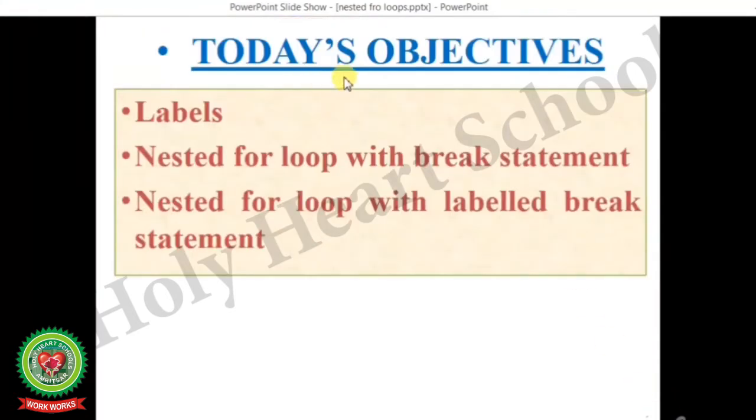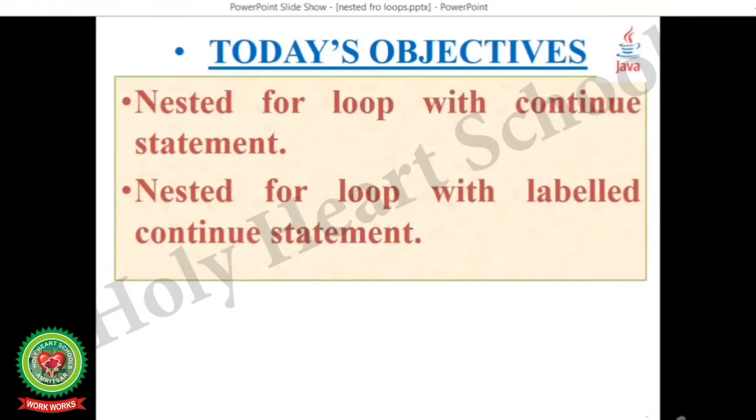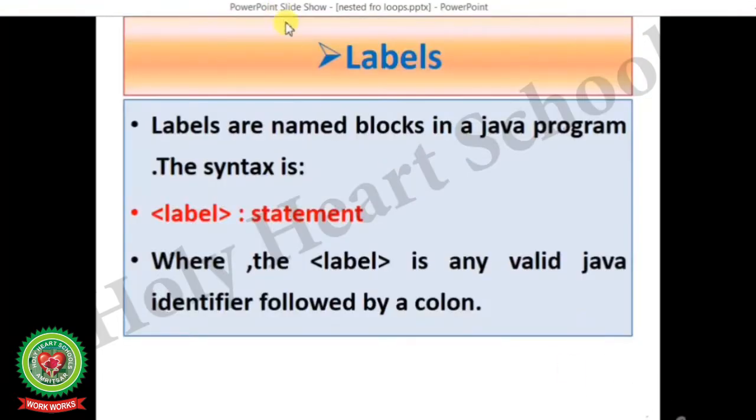And today we will discuss the objectives that are labels, nested for loop with break statement, nested for loop with labeled break statement, nested for loop with continue statement, and nested for loop with labeled continue statements. So start with topic. What are labels?